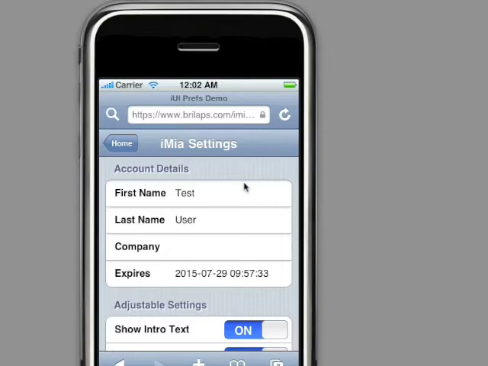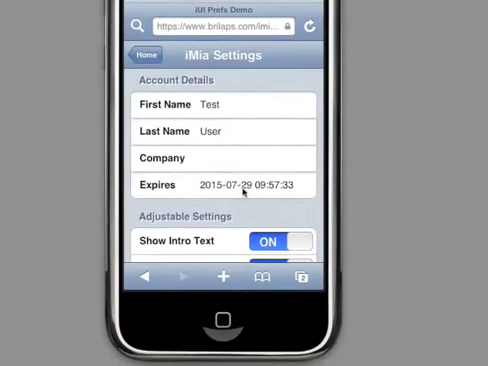Expiration initially will be 10 days out from the day of sign-up, which is a free demo. After that time, to continue using it, Brilaps asks for $9.99 per year. And then it does not auto-renew, so you can continue as you see fit by just re-upping at the end of every year.